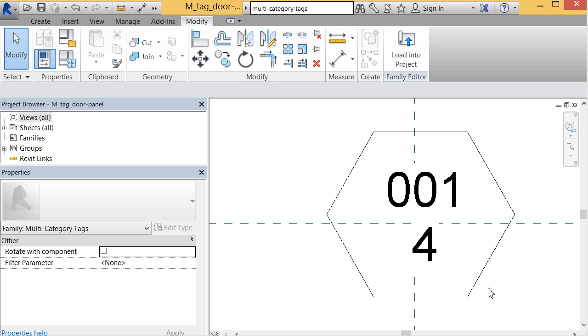Now, in our next video, we'll be ready to use the new tags that we've just created, and we're going to place our families and tag them in our next video and see how useful these families with shared parameters really are.